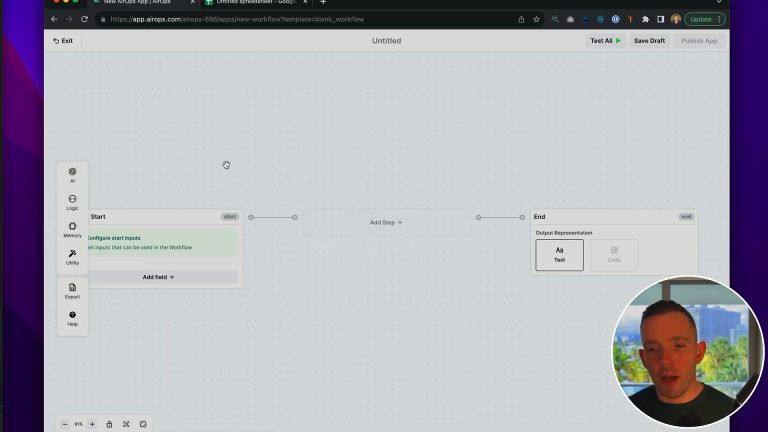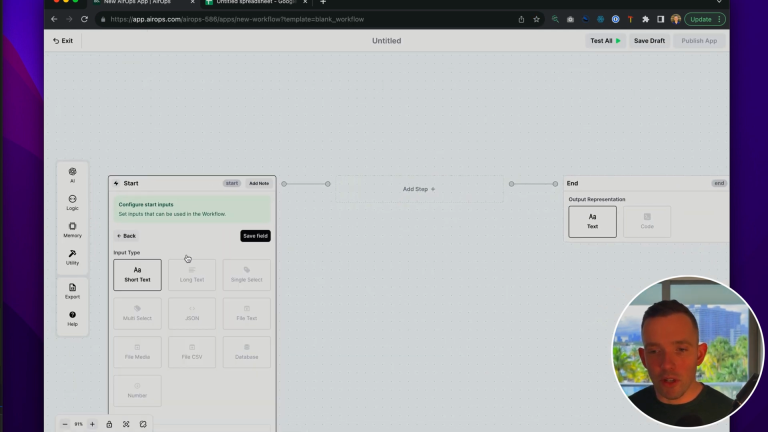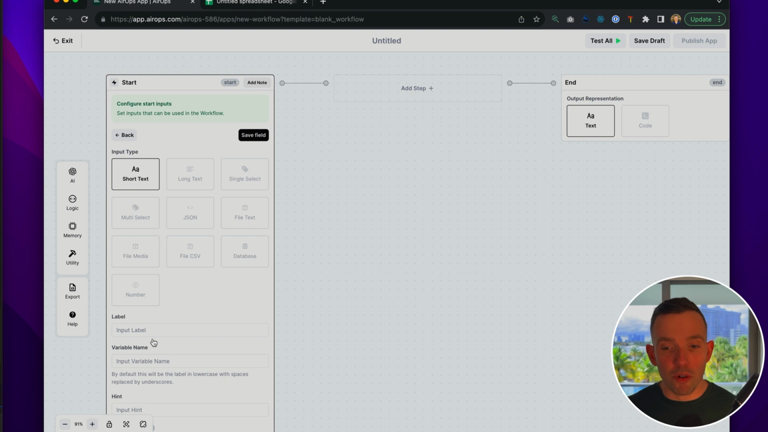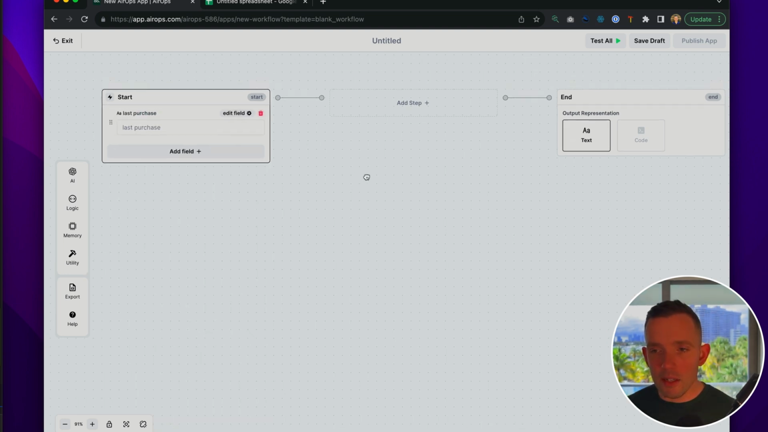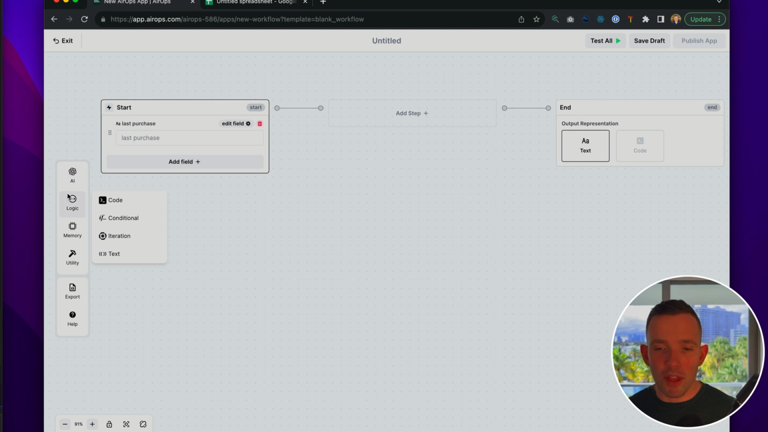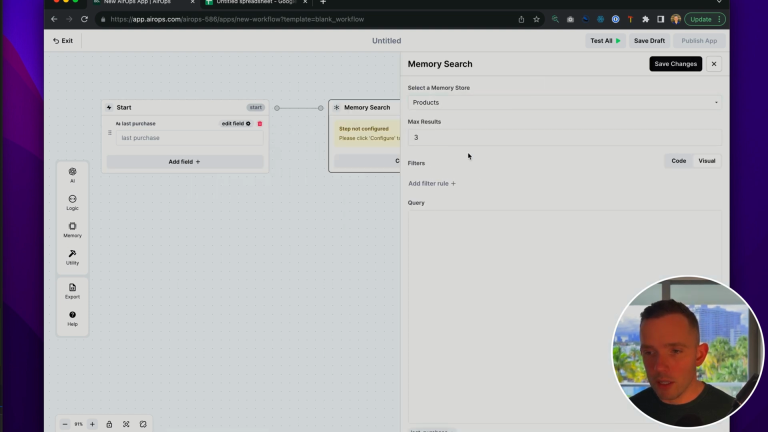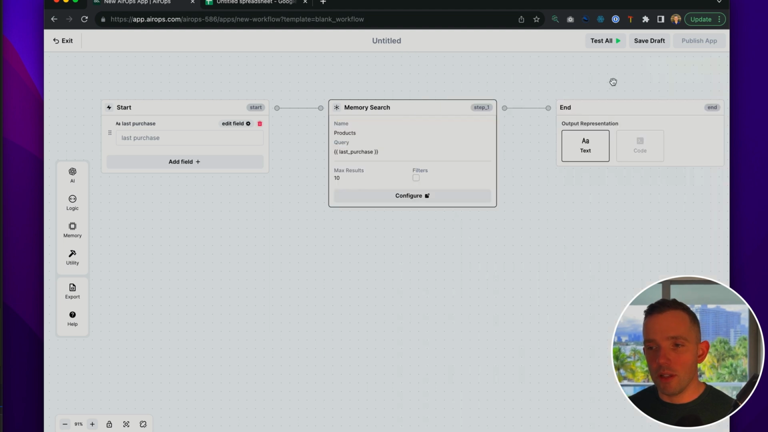And this time I'm going to have the input to the workflow be the last product that the customer bought. So I'm going to call this last purchase. And the next step is I'm going to pull things that are close to that last purchase. So I'm going to do a memory store search step. Let's just do that from here. So I'm going to take my products. I'm going to say I want, let's say 10. And then I'm going to add the last purchase as the search query to this memory store.